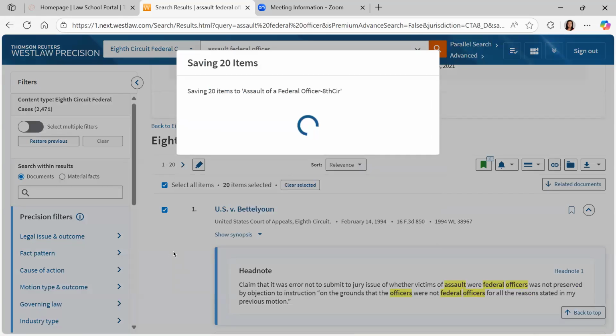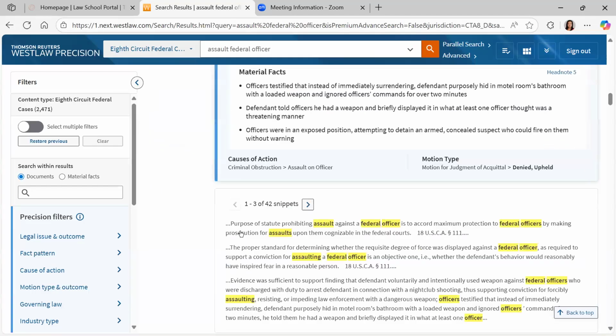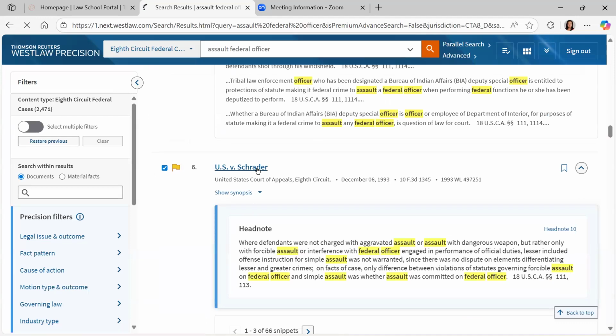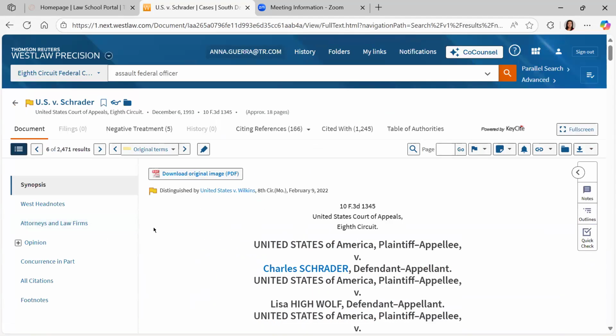And for the purposes of class, I'm going to hop into US v. Schrader. Let that save. All right, so what can we do here with a case on Westlaw? So there are a few clicks that I could do here.